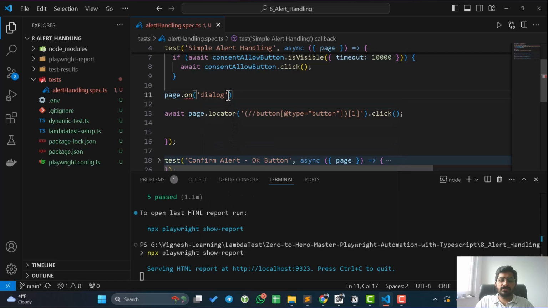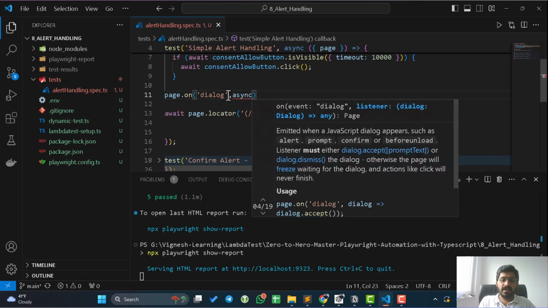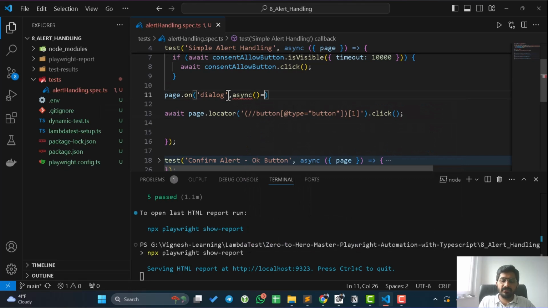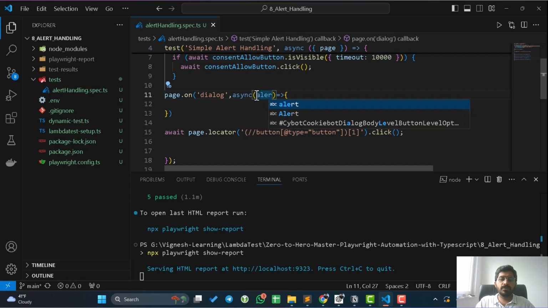So after this, we have to do a callback function. So I'm writing async and we are writing a callback function. This is how you write a callback function in TypeScript. Now, whatever this dialog returns, I'm going to give it a name. You can give any name, even dialog box or alert box or something. I'm giving a simple name called alert. So whatever this is going to return me, I'm going to save it in the name of alert.